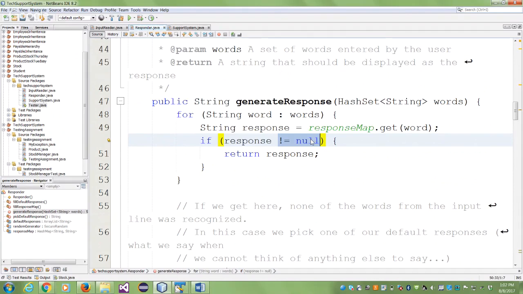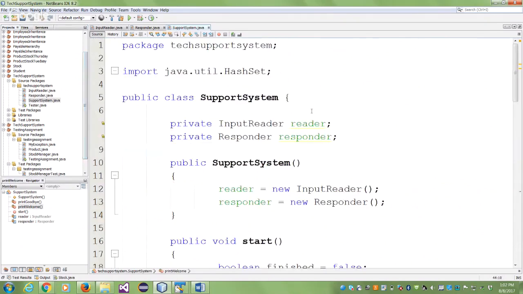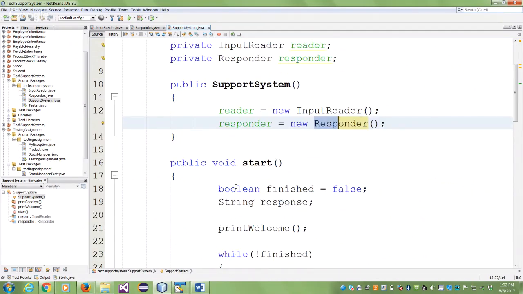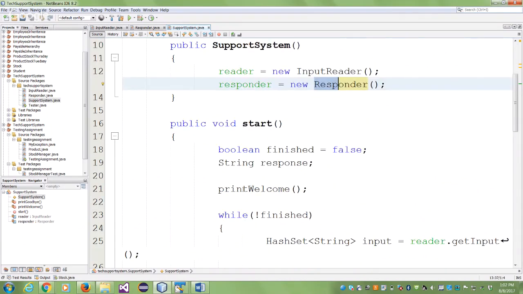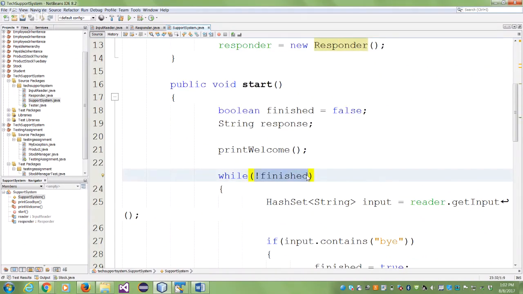So now let's go to our third class, the system one, the actual support system. The support system will need a reader, will need a responder. It creates a new reader and a new responder in its constructor. Now it has a start method, like your start game method. This is the start method that will go on, and notice it says while not finished. So I'm using a Boolean variable, and this is how you should do it.